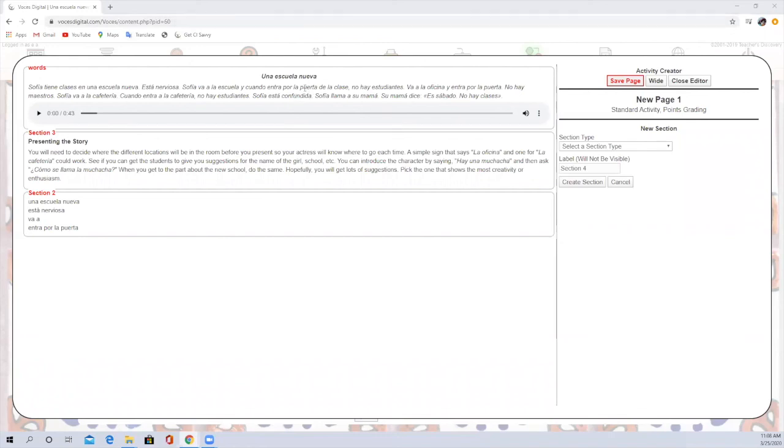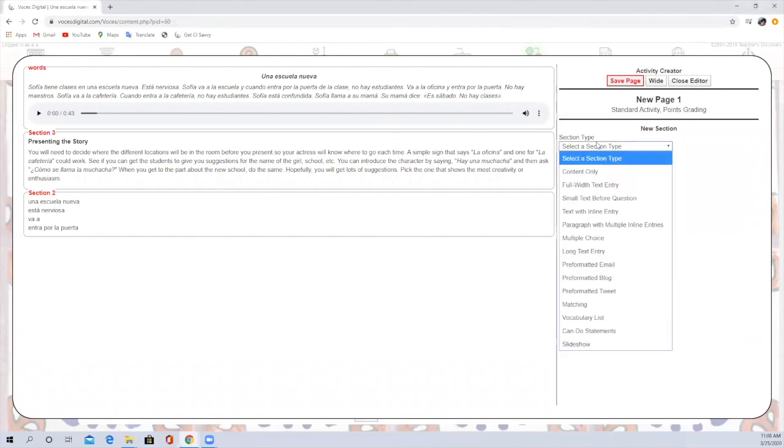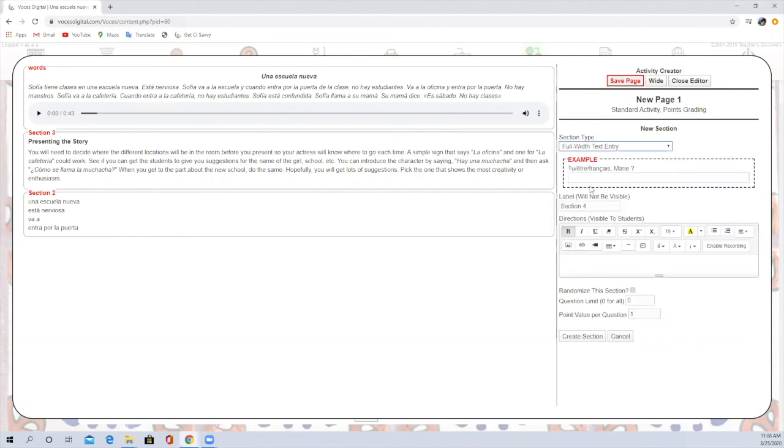going to add a question that relates to the story. So I'm going to select just a full width text entry, which when you select any type of activity, you will see an example here of what type of activity you're adding. So we can see that I'm adding just a basic question and answer activity. I will add directions, but you don't really have to. And then I will click create section.